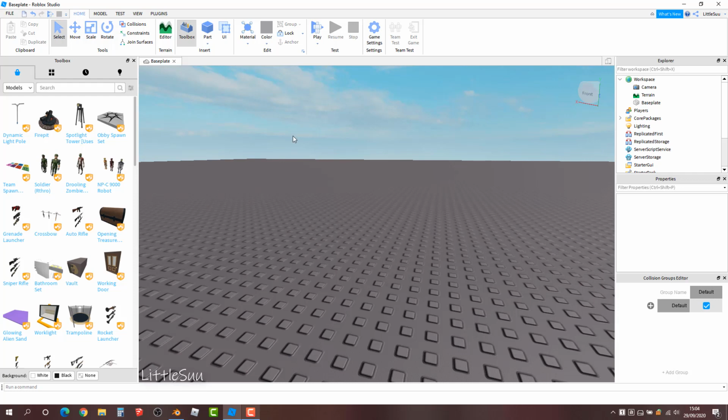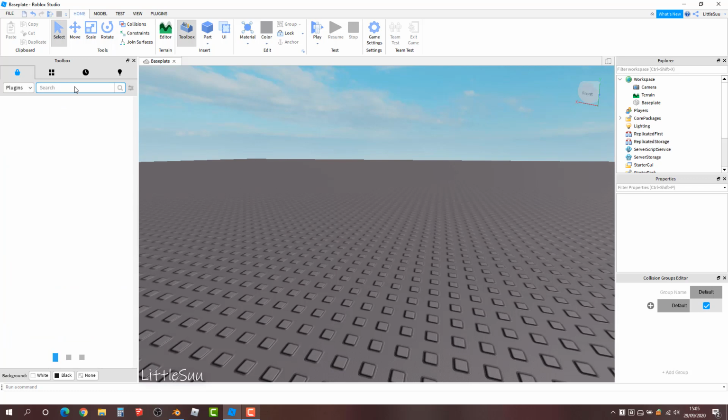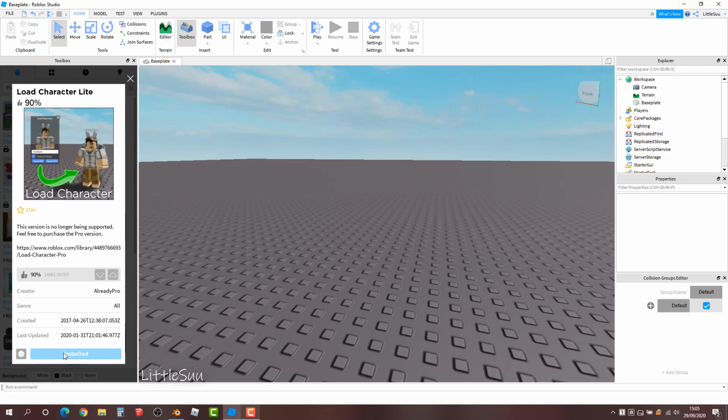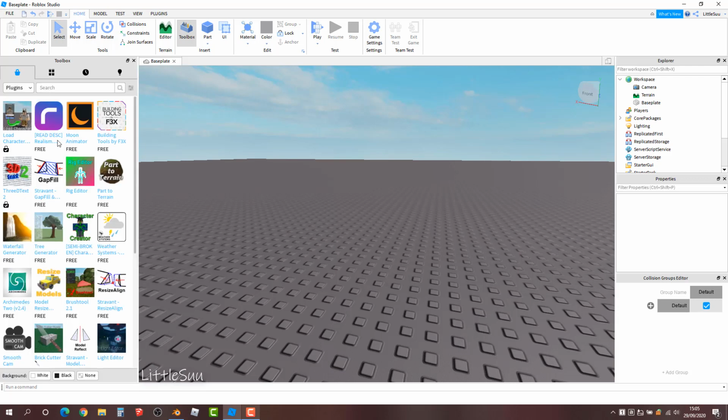First you need to open Roblox Studio and open your base plate. Then you come here on modules and change it for plugins. Then you're going to search for Load Character, or it should appear right here. So you click here and install this. I already have it installed, so I don't need to install again, but it will be appearing here.